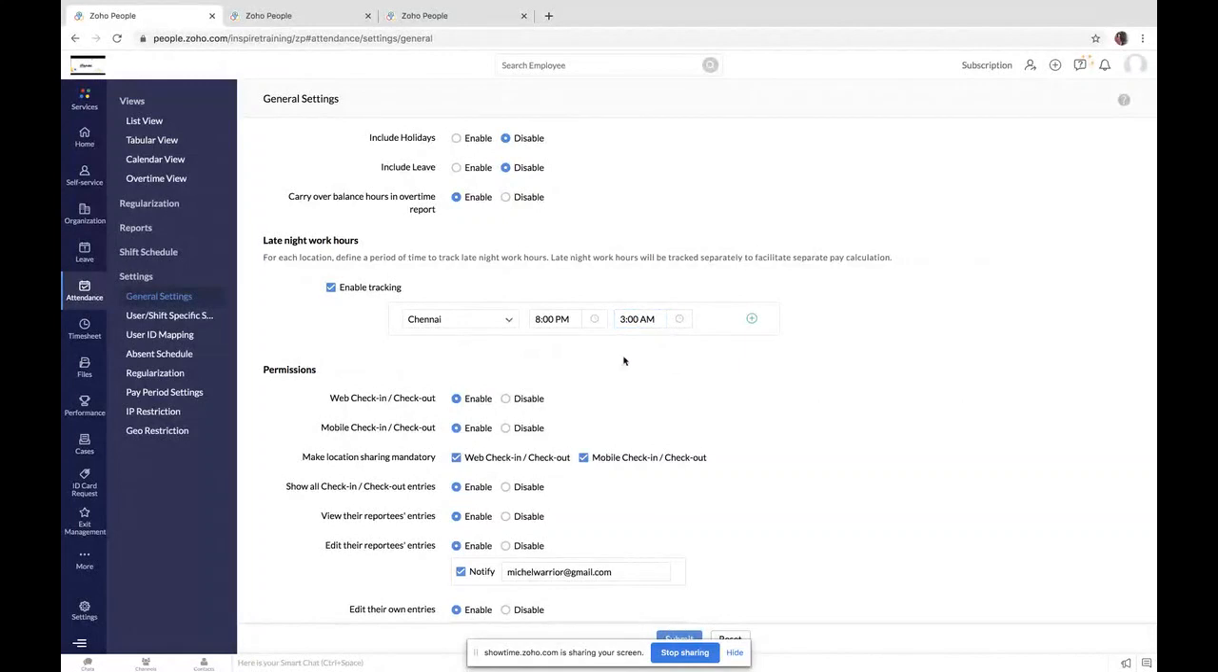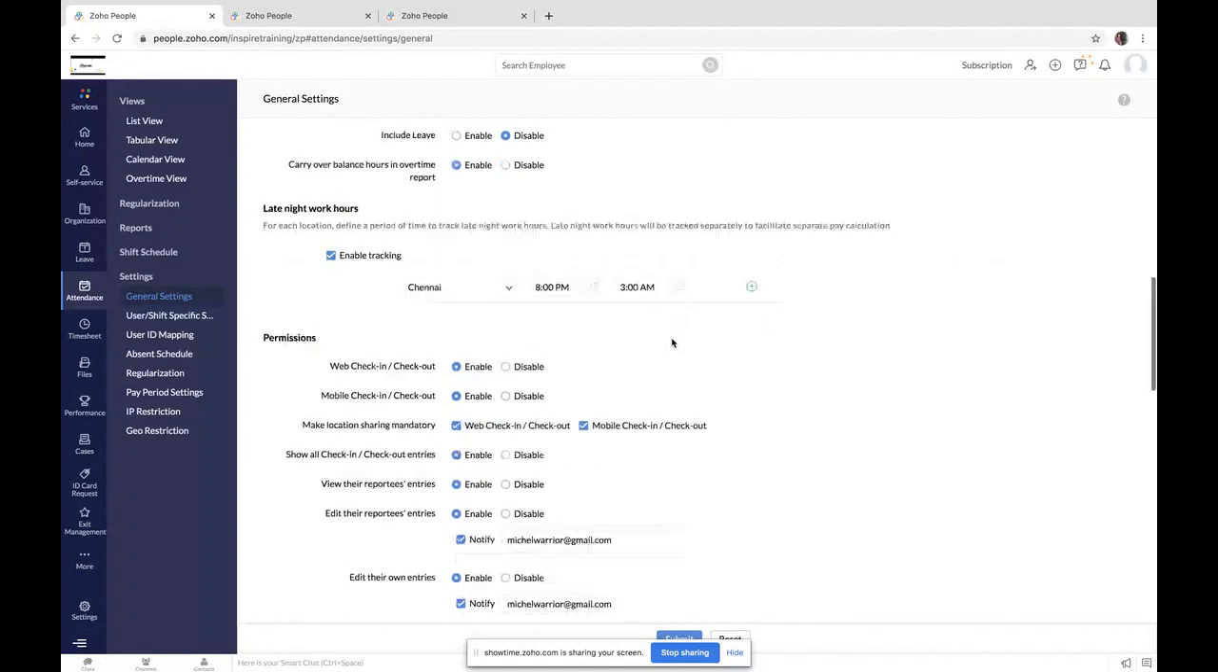So in this case, any work that is being done in between this time will be considered as late night work, and in the reports also we'll be able to view this as a separate entity. This is used in case you want to pay extra for the employees who are working this overtime, so you'll be able to have the data separately and process your payroll accordingly.